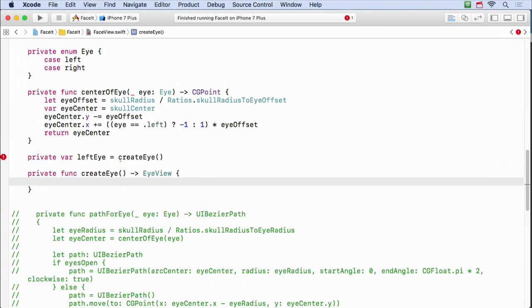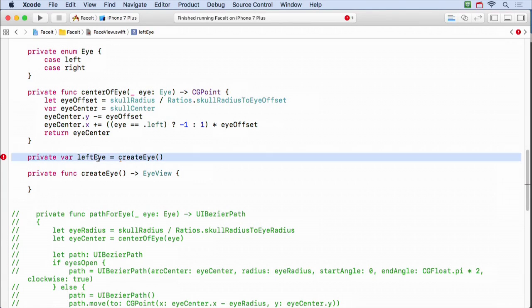Now, I want to do this, but it's not going to work. Does anyone see what's definitely not going to work about a line of code like this? Okay, what am I doing here? I'm initializing leftEye, right? And am I allowed to call a method on myself before I'm fully initialized? No. So that's why that's not going to work. And you can see that the error is cannot use instance member createEye because property initializers run before self is available. That's exactly what we think here.